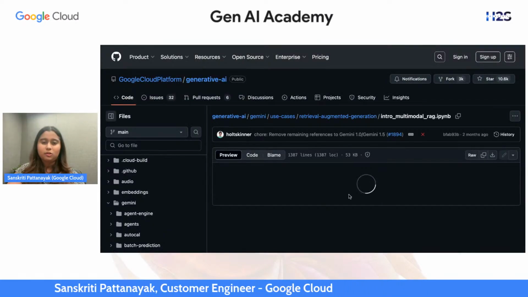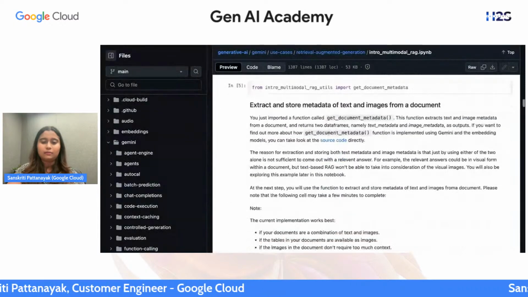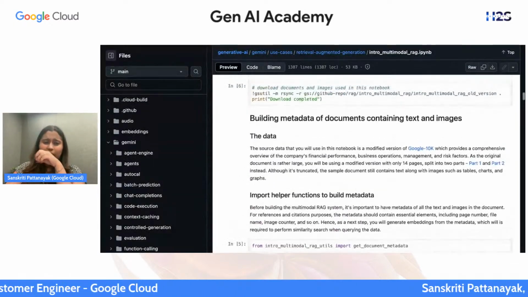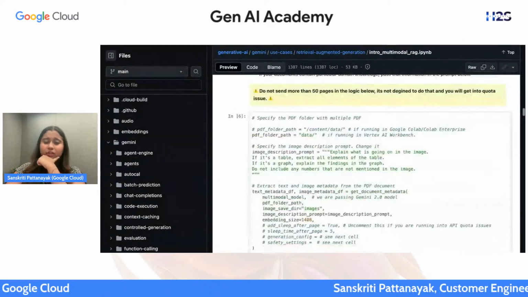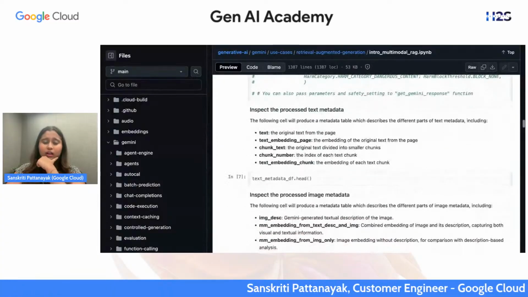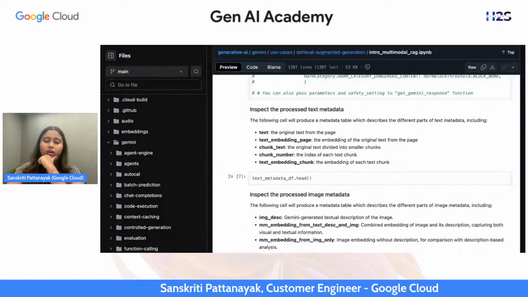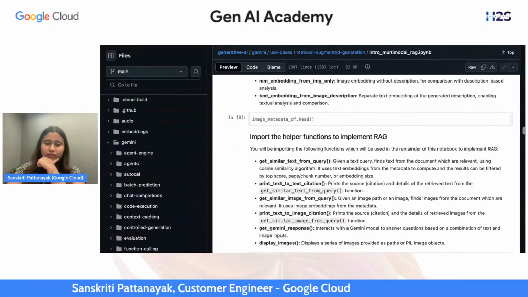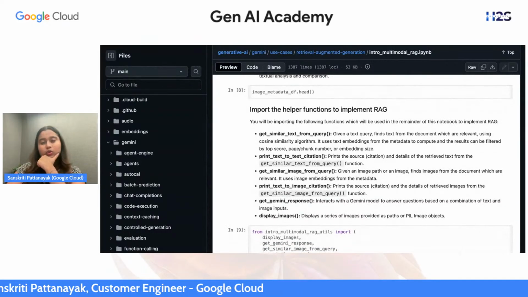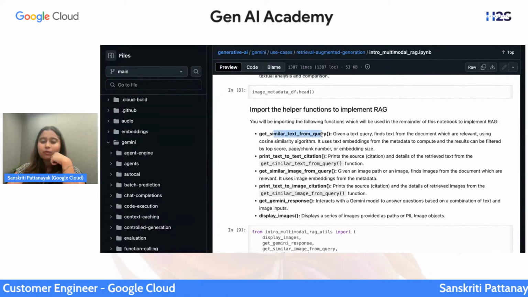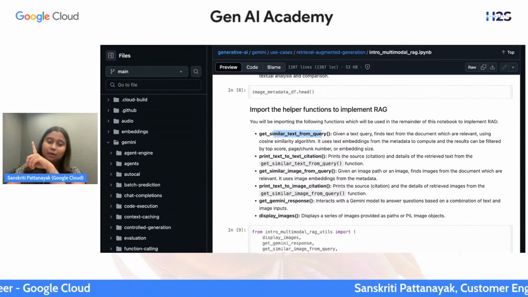systems. Just let me load the screen. Yeah. So, like I said, we'll build the embeddings for this, store the metadata, and actually start looking at querying this data because of that, right? So, some helper functions which we'll do here is, we'll get similar text from query. This is finding similar text embeddings.